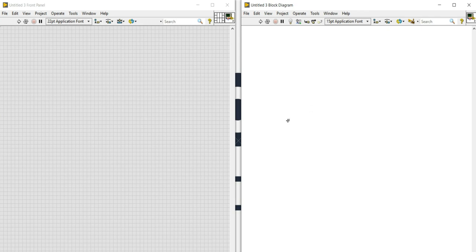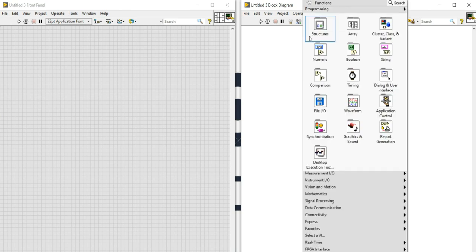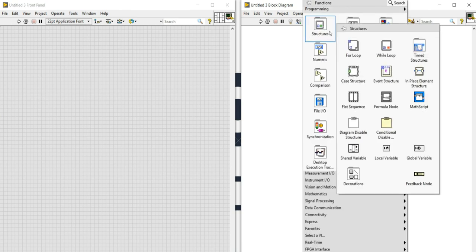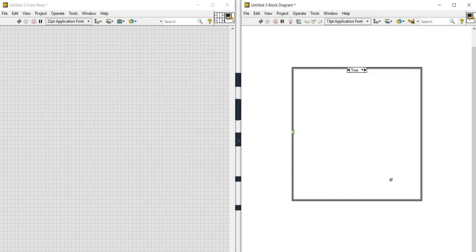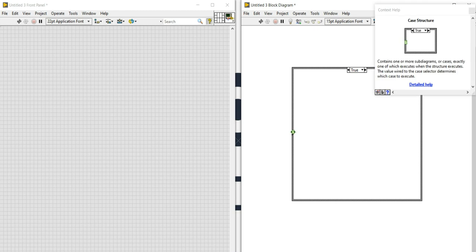Now I'll first create a case structure. I will right click on the block diagram, go into the structures and then select case structure. Right, this case structure is equivalent to the if else condition in C++ programming. This is a rectangle. This is my case structure terminal, which will select which case to execute.